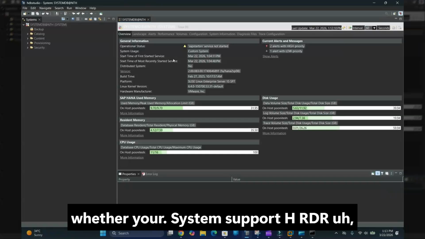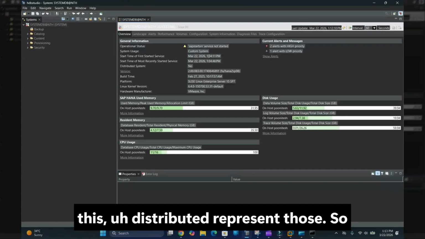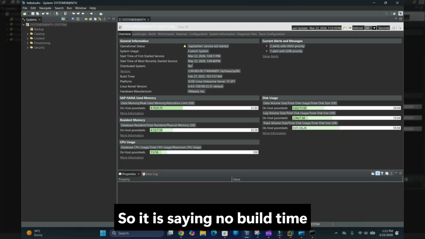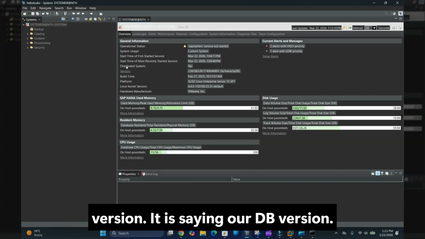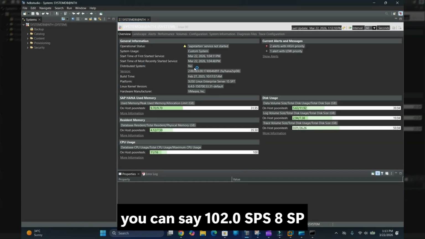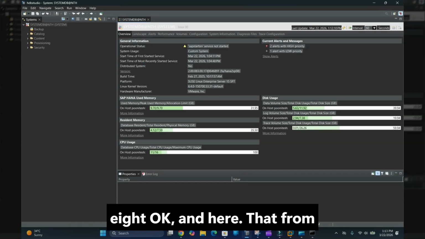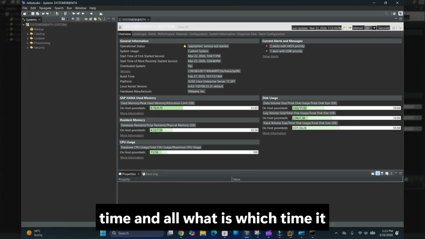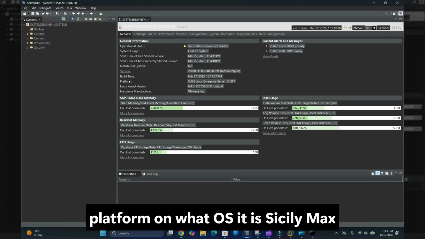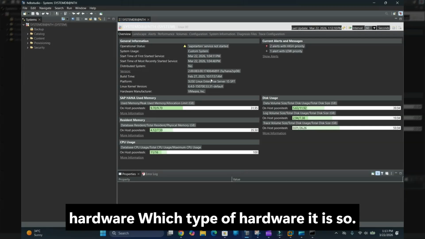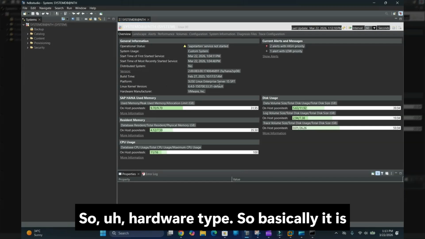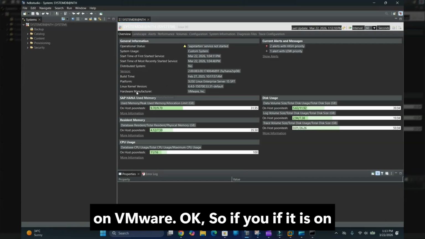Next, start time: we have just started it, so you can see the start time. And distributed means whether your system supports HA or DR. We have not configured any HADR, so it is saying no. Build time and version show our DB version. We have the latest DB, HANA 2.0 SPS 8. Platform time shows the local time, Kolkata. Platform shows the OS, SUSE Linux Enterprise Server, then the kernel version and hardware.